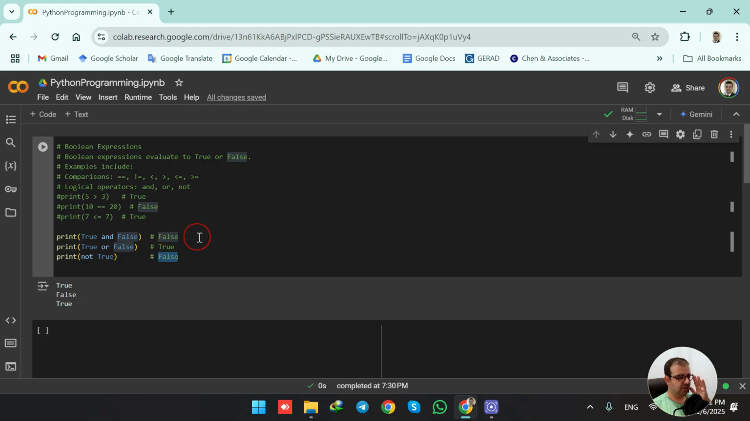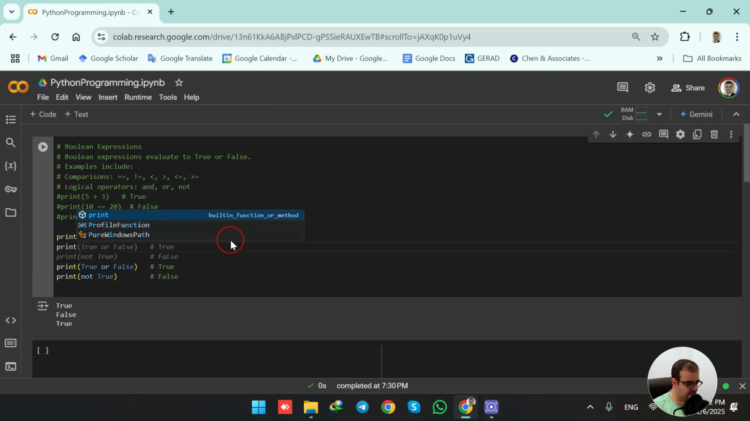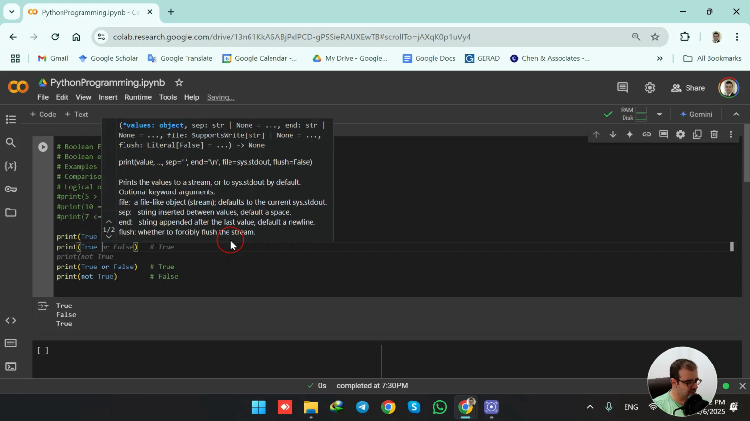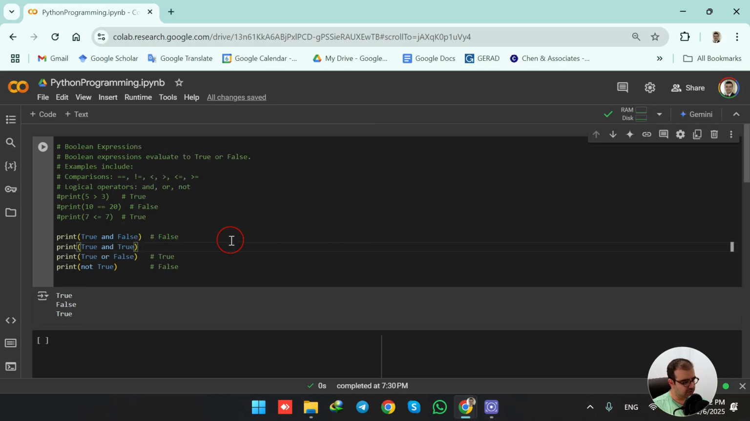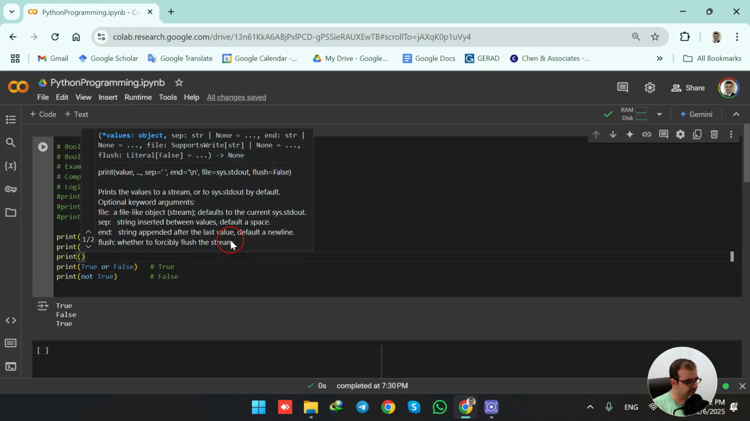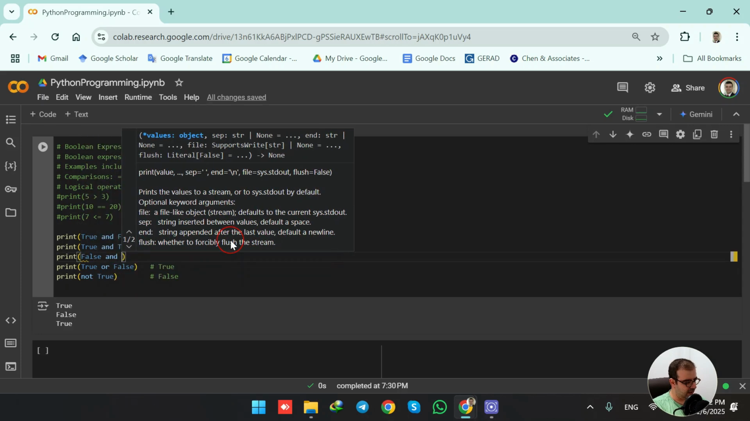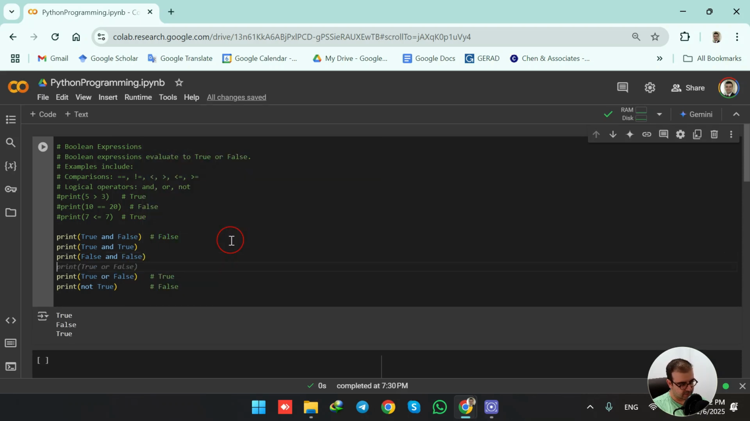When we are having one true and one false, and we are using the and logical operator here, the answer is always false if we are having one false. Let me illustrate it with another example. So here, if I have true and true, the output is true. If I have false and false, the output is false. Let me comment these 2 lines so we can compare these 3 first.